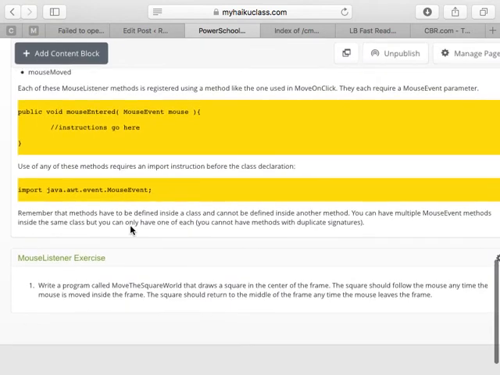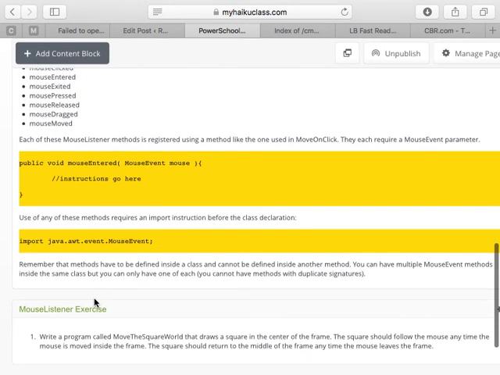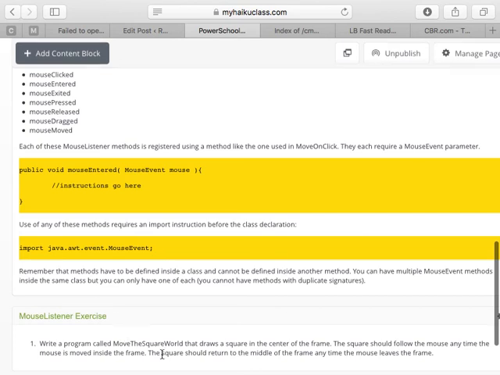What you guys are going to do is write a program called Move the Square World that draws a square in the center of the frame. So now we're doing a square instead of a circle. The square should follow the mouse anytime the mouse is moved. So you should be thinking to yourself, which one of those methods sounds like the mouse is moving? And then the square should return to the middle of the frame anytime the mouse leaves the frame. So which one of these is synonymous with the mouse leaving the frame? And you'll have to program that event as well. So that's what you're going to do today.